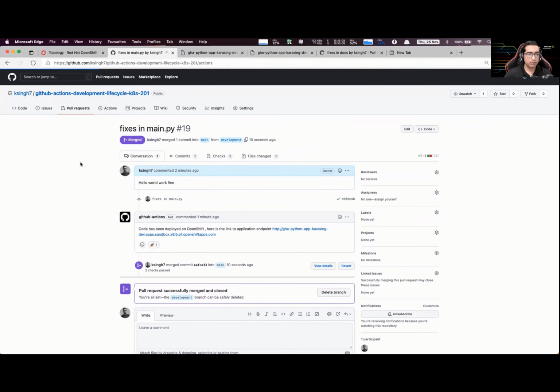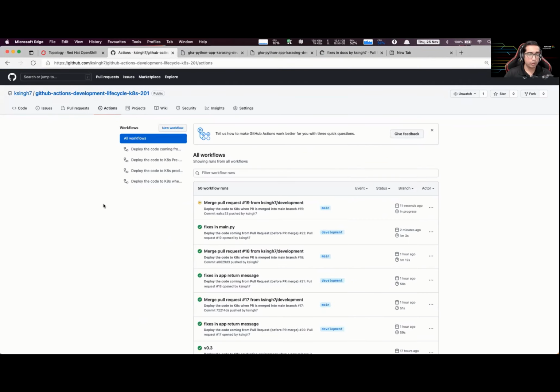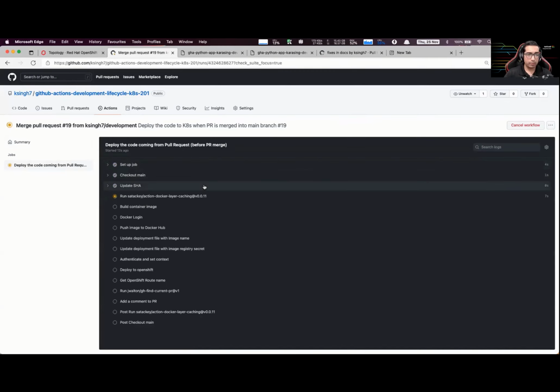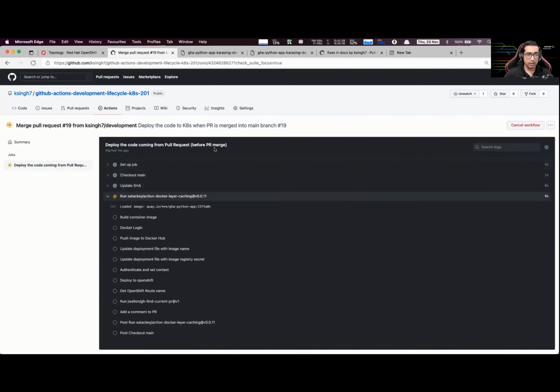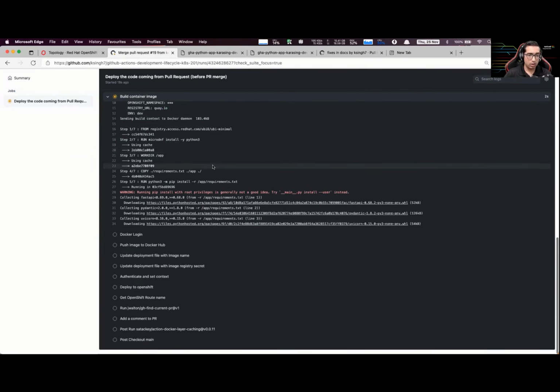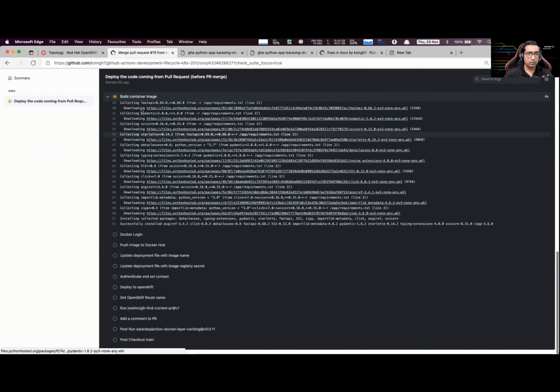Trigger. Yes, it will kind of launch. Okay, I need to go to actions to see where it is running the action. So deploying the code. As soon as I hit the PR, it's now deploying the code to maybe another test cluster or a QA cluster, whatever you like to call it. So that's not very fancy.